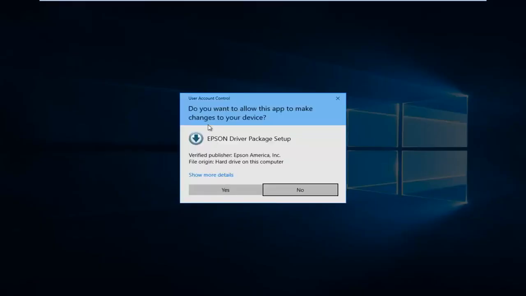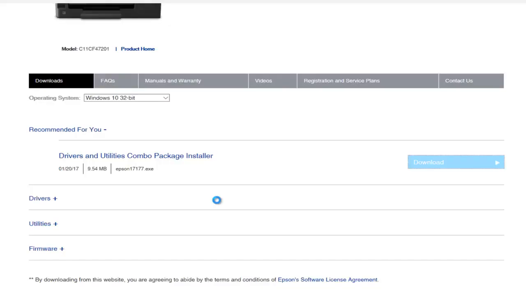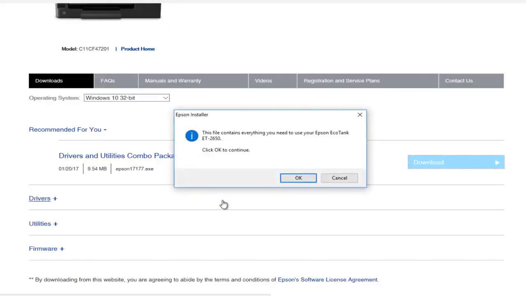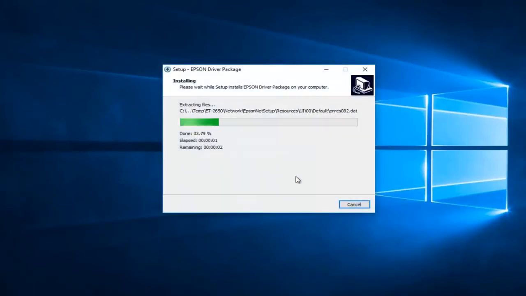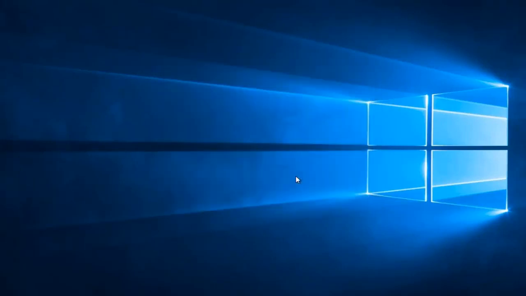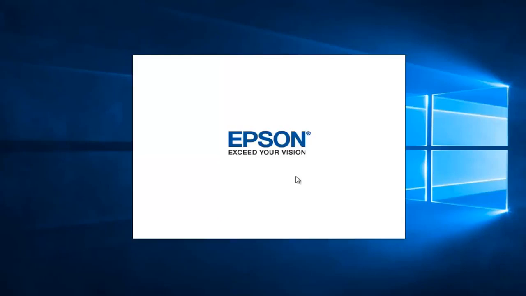And if you receive a user account control window, you want to select yes. We can see that it is a verified publisher, so that's very important. And I'm going to minimize out of the web browser here. It says the file contains everything you need to use your Epson EcoTank ET2650, and just replace that part with whatever your printer is. And you want to click OK to continue. And it should take a moment here, so just be patient.